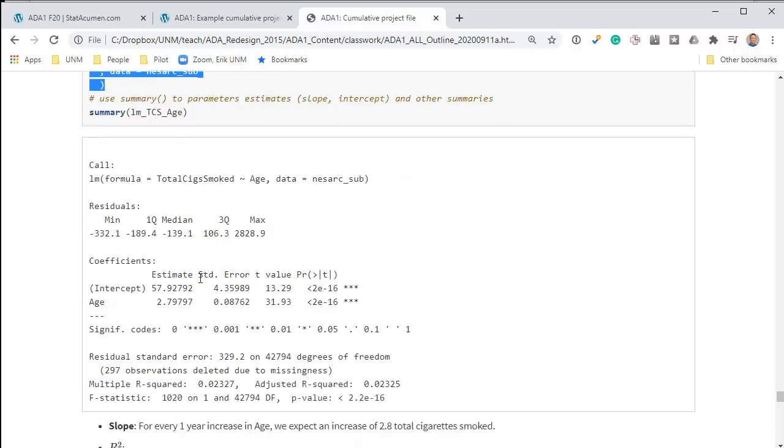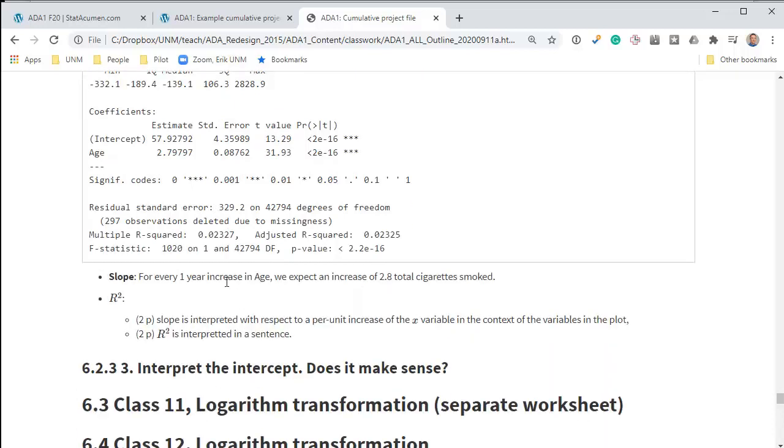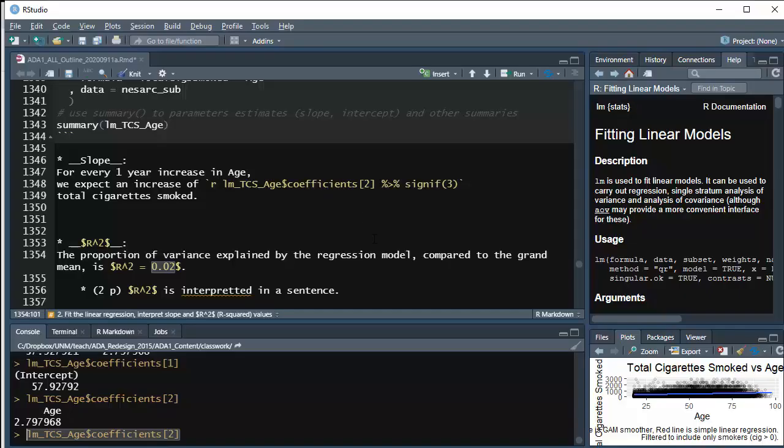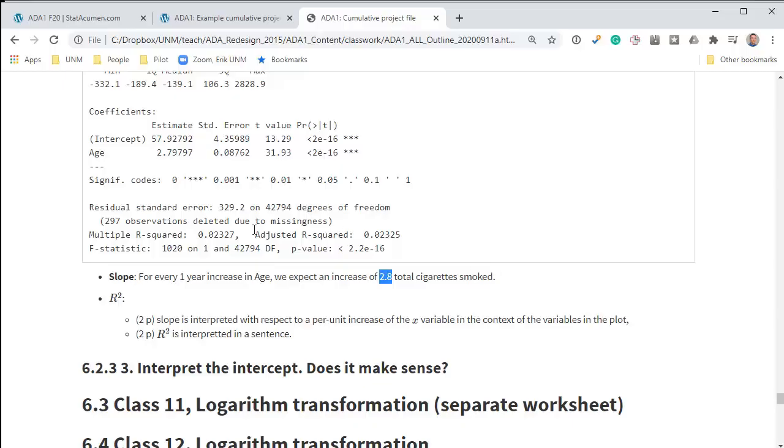We have the summary. We've got the slope. For every 1 year increase in age, we expect an increase of 2.8 total cigarettes smoked. So that 2.8 is coming from the code right here. Maybe 3 significant digits is too small. It even dropped the 0. So I'll just make that 4 significant digits. Okay, that's pretty good. The last thing is to interpret the R squared.